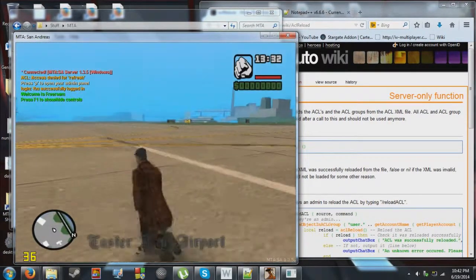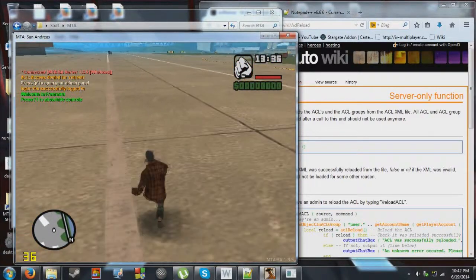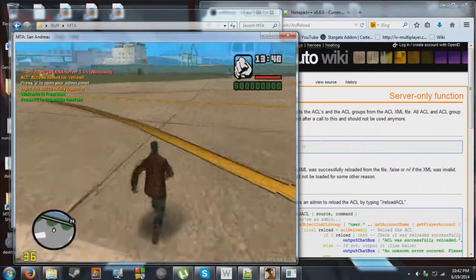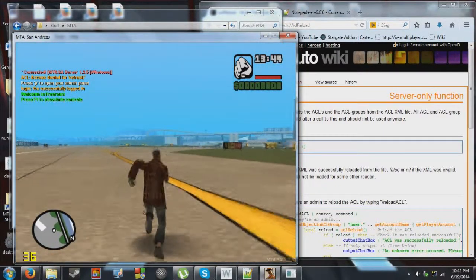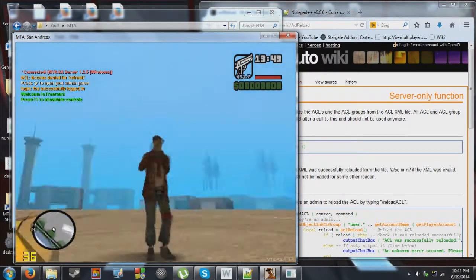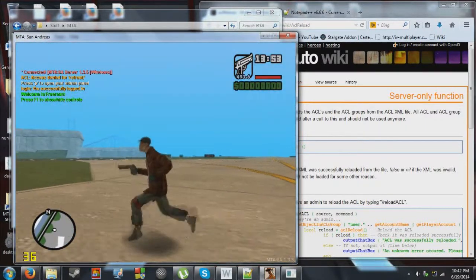Now, in the MTA configuration, you can add resources to start once the server starts, and you can also protect them from being stopped or started by marking them as protected. But now we're on the MTA SA server, we can get out our weaponry and shoot stuff, pretty much.